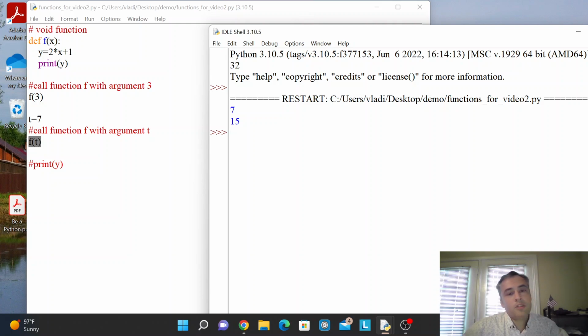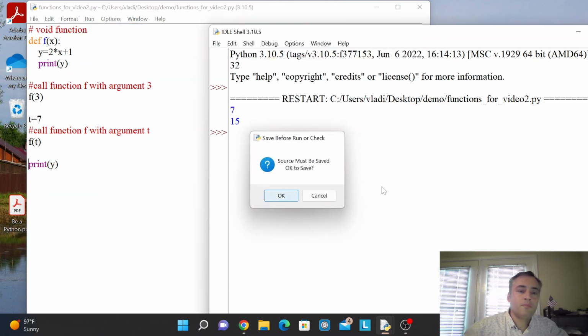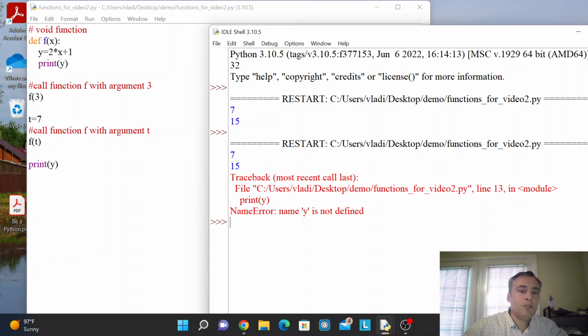Now the next little step is to recognize that y is a local variable. It only exists inside this function, and we cannot, for example, print y by itself. Outside of the scope of this function, we cannot print y. y is a local variable with the scope of this function. And that is what this error is about.